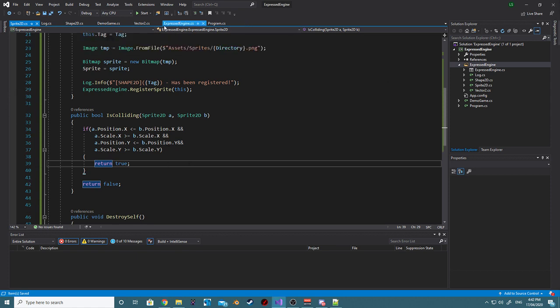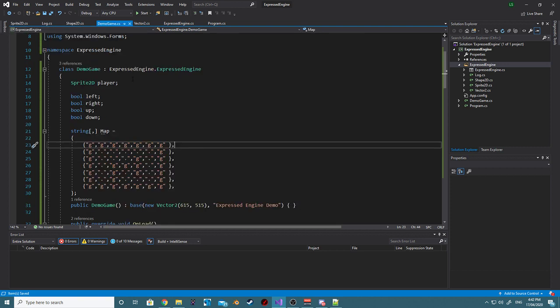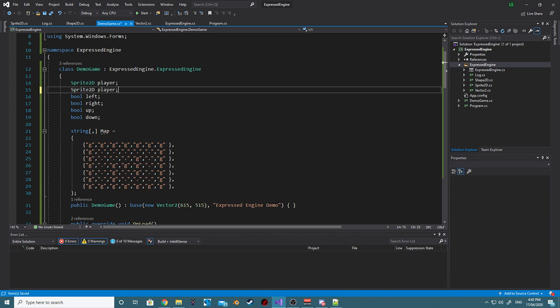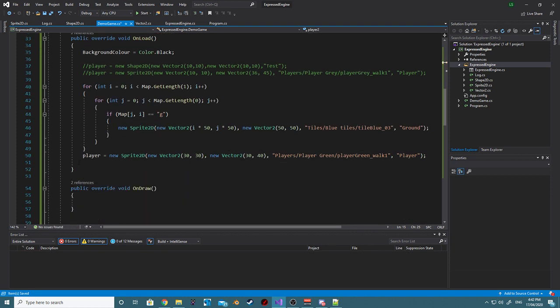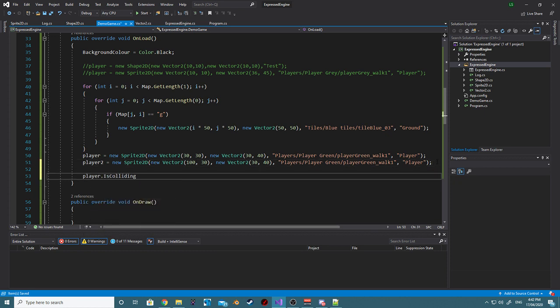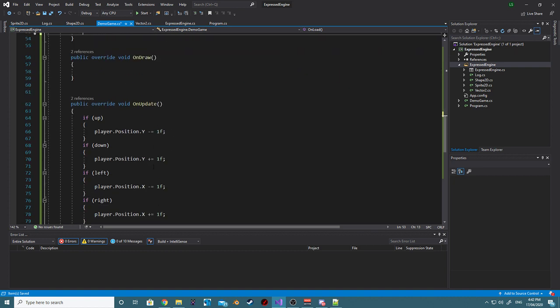Okay, for now, let's do that. And so in the demo game, let's just say something like player 2, and copy and paste the player here as player 2, and x something like 100. And then let's just say player dot is colliding with player and player 2. And this is actually something that should be done inside the update.